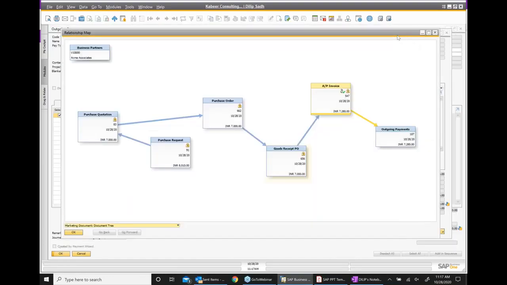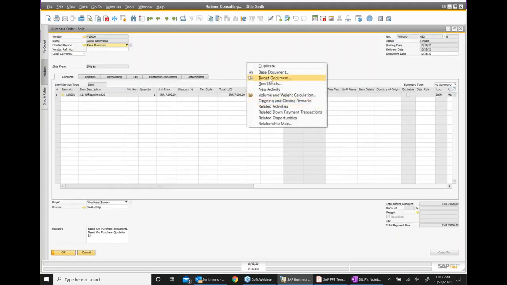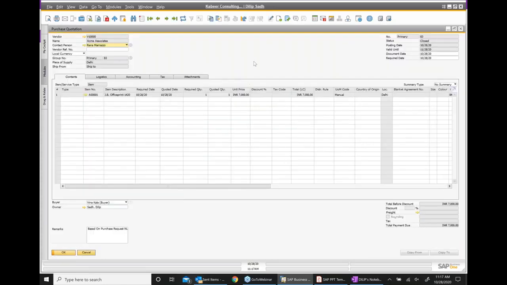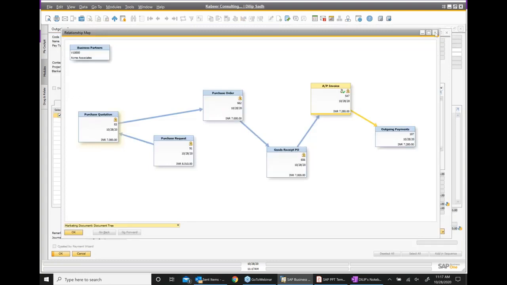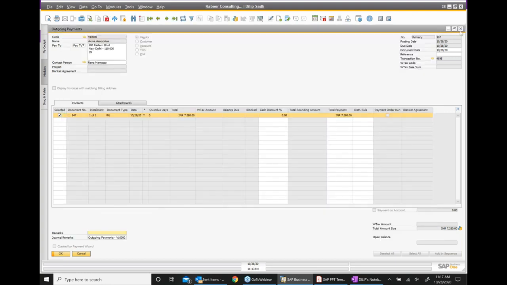After that, we close it. If we go to purchase order, there is no journal entry here. If we go to purchase quotation, there is no journal entry. So there is no journal entry at these places. Okay, so that is how we can have our end-to-end purchasing cycle.